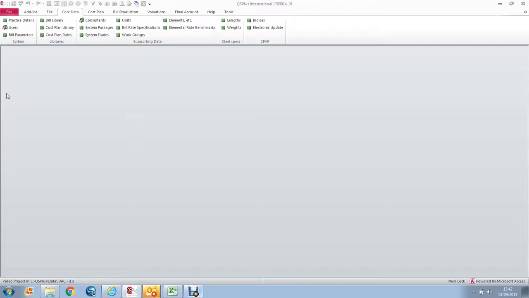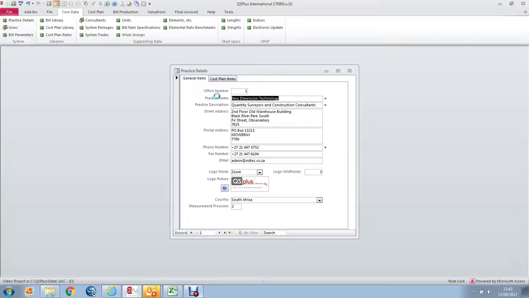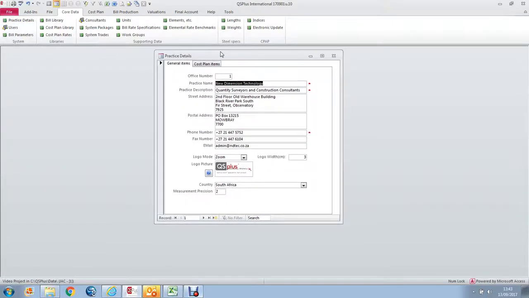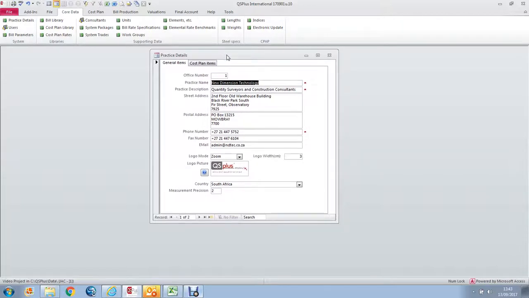But for now, I'm going to open the practice details window, which will show us the details of my default practice. When you get your QSPlus installation, you will have this kind of information listed as Office number 1. You should note that every new project is actually linked to Office number 1. So what you would need to do is to change this data, which records new dimension technology, to your own practice.